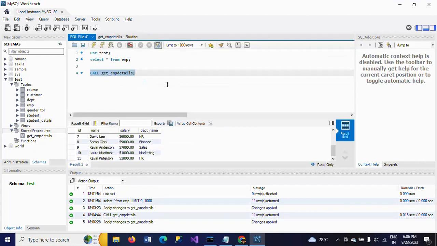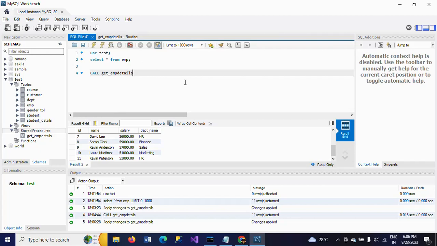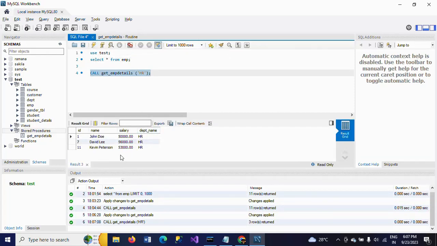Now, if you want to execute the store procedure, within the parenthesis you need to pass your department name. Now here I want to select the department name as HR. If you call this store procedure with the input parameter and execute, you will get the details of the employees who are working in the HR department. So I have 3 employees here.